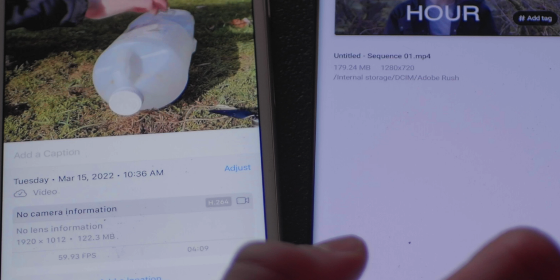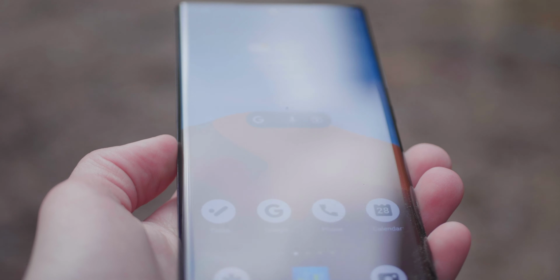So now comes the time where you get to see if the phones you guessed are right. The iPhone was the iPhone 6s Plus, and the Samsung phone was the Samsung Galaxy Note 20 Ultra.